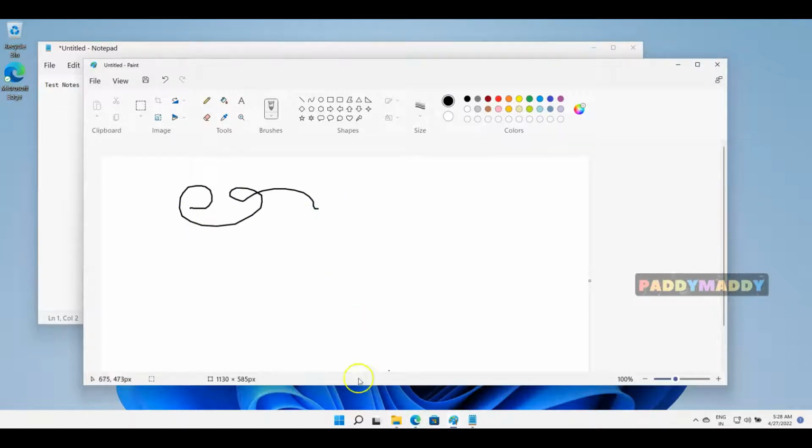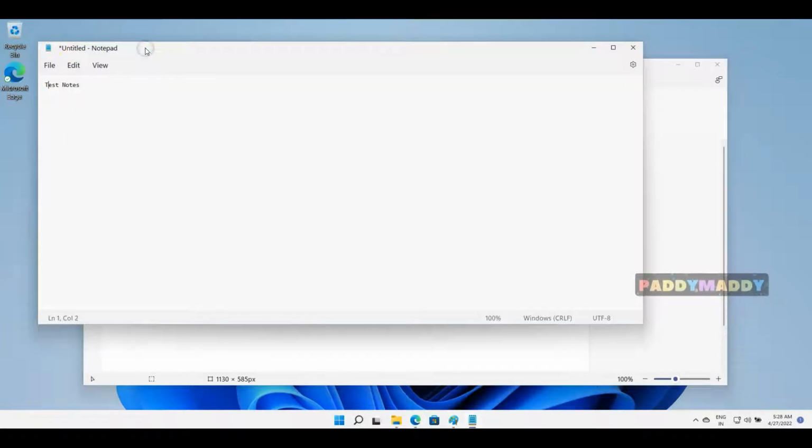That becomes active, meaning I'm actually working on this. So if I want to minimize this, or bring another application to active, for example, in this case Notepad, I can simply click here so that this becomes active, as you can see, and I'm currently working on this. This way you can switch between the applications.